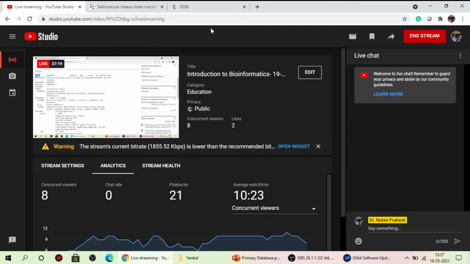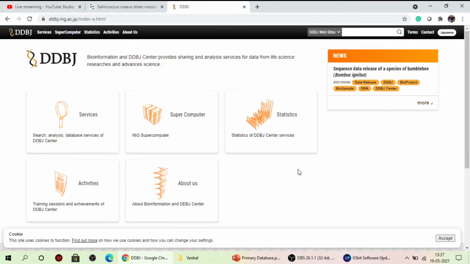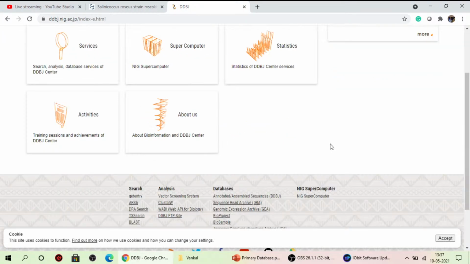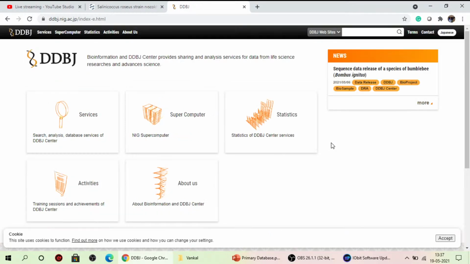Right? So if you go on the DDBJ, see here the simple interface of the DDBJ. If you want to retrieve something from the DDBJ, how can you do it? Here the first link you see is services, search analysis database service of DDBJ center. If I click on the service, see what I'm going to get.